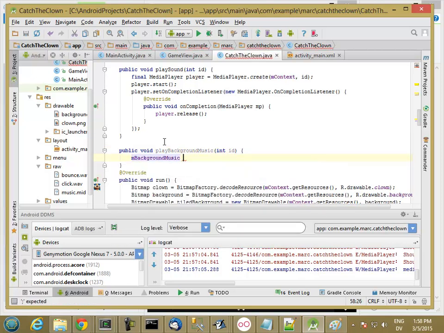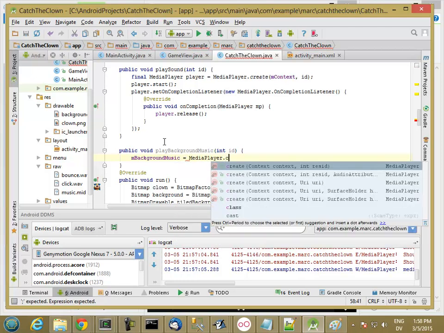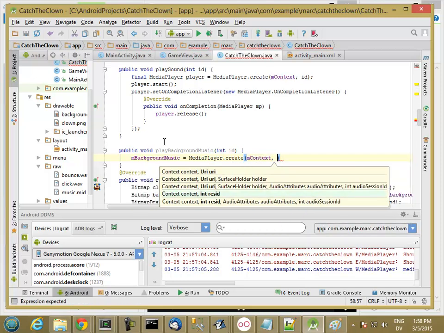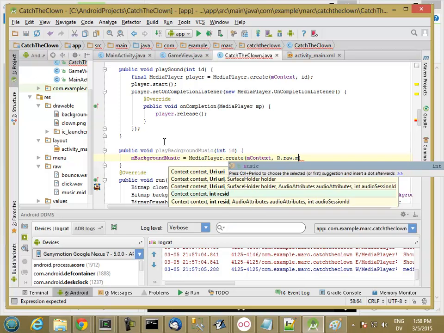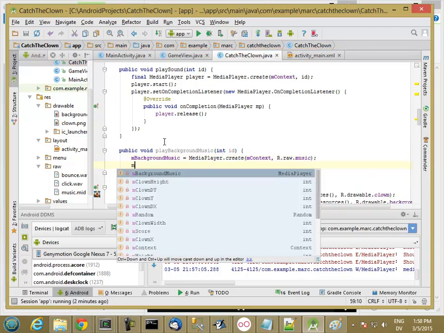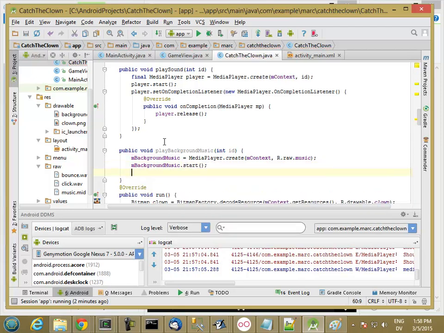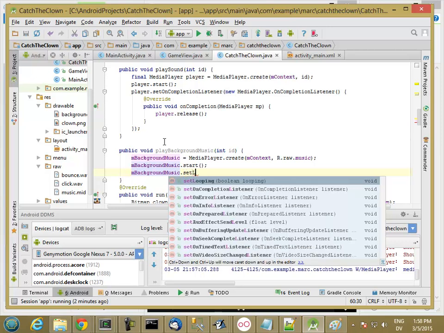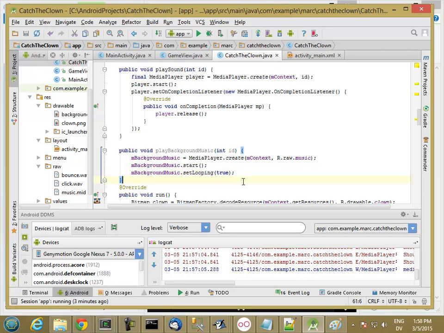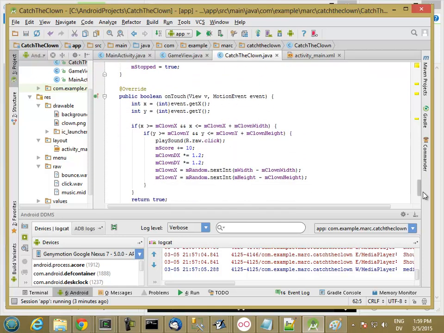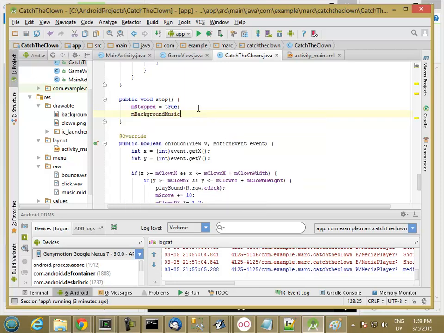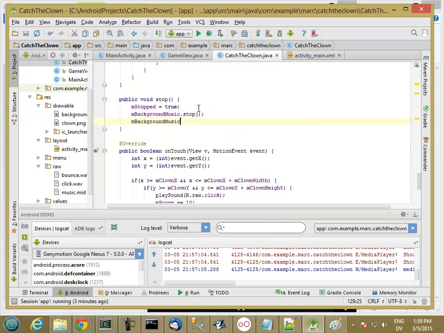And backgroundMusic is MediaPlayer.create and context and R.id, actually R.raw.music and backgroundMusic.start. And to make it loop, you set backgroundMusic.setLooping to true. And then as long as you've stored this media player inside of a property so that it doesn't get garbage collected, the music will continue playing until you stop it. And the way you stop it here is backgroundMusic.stop and backgroundMusic.release.